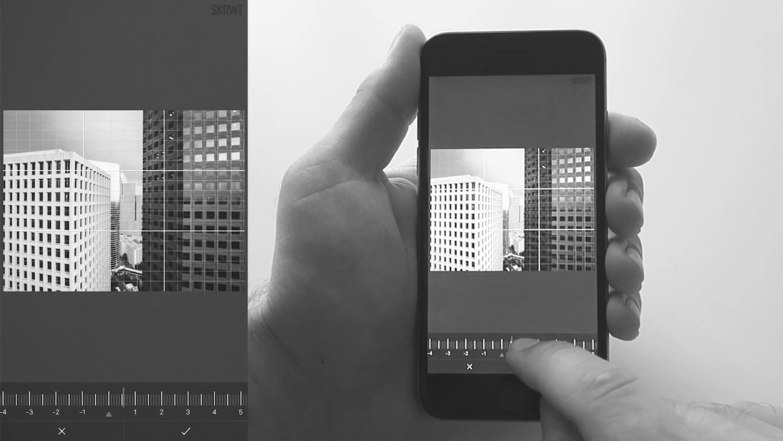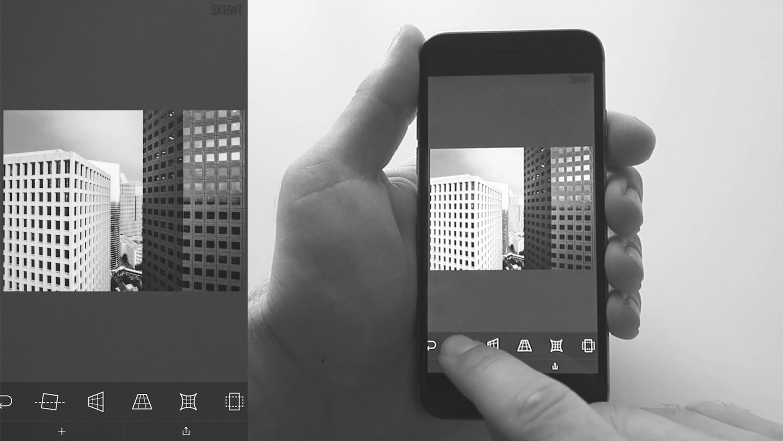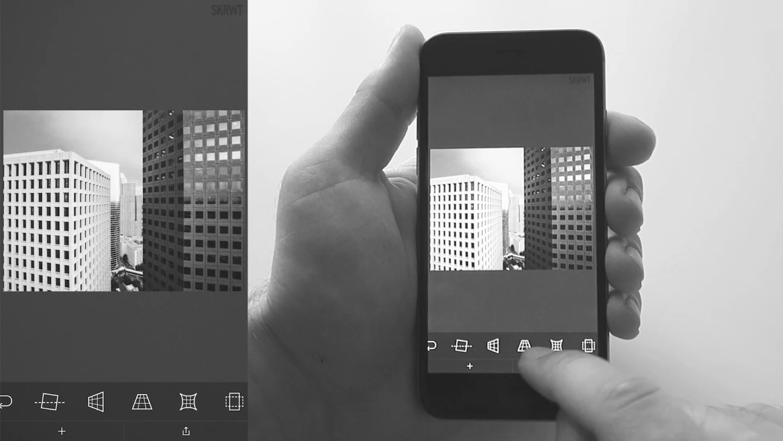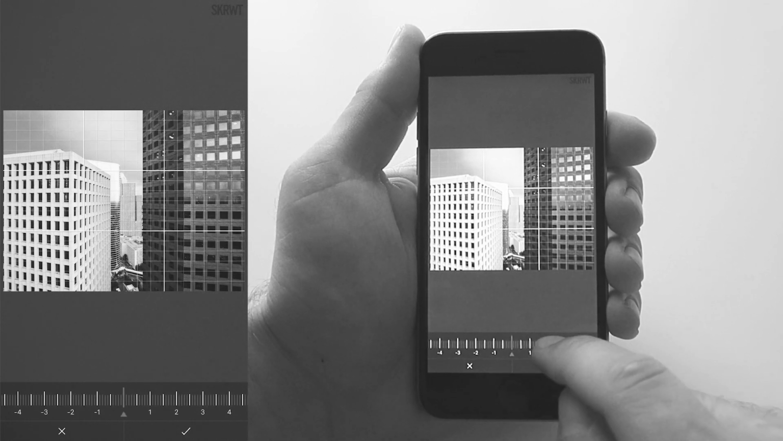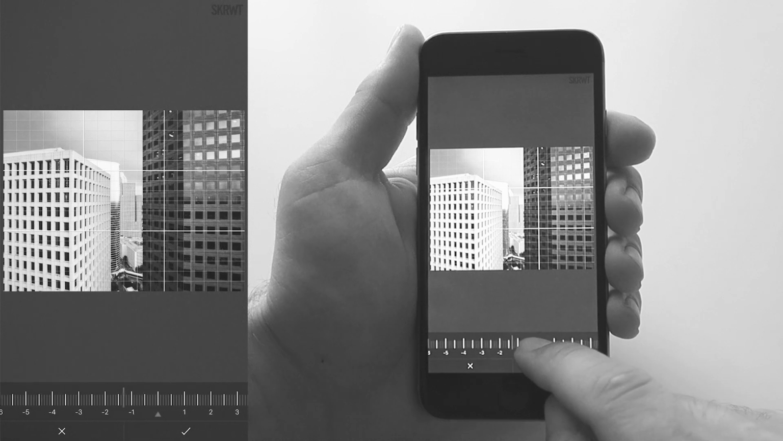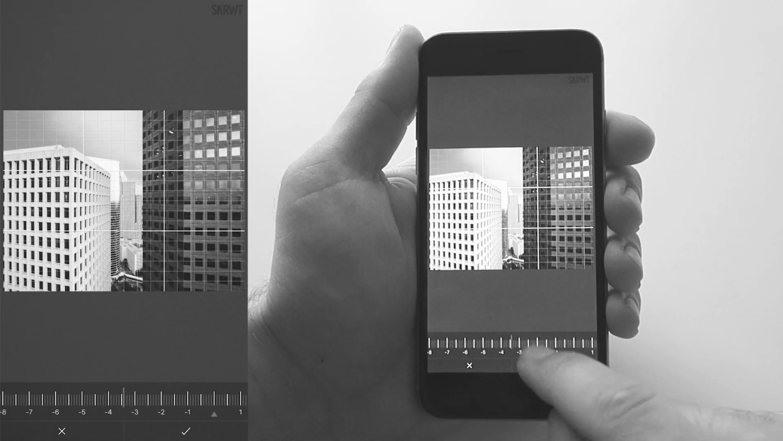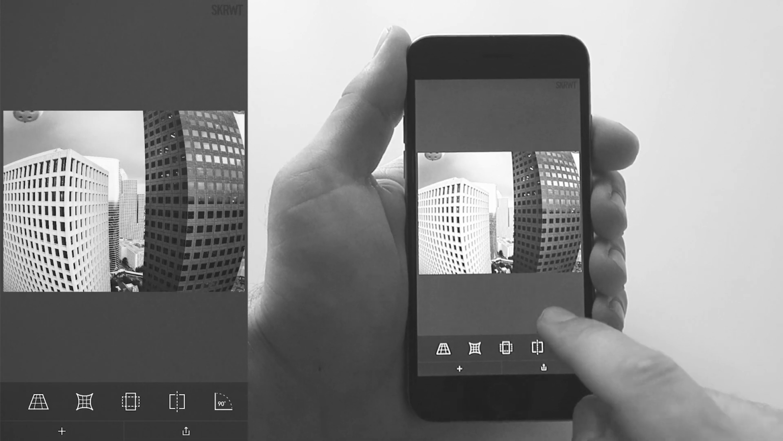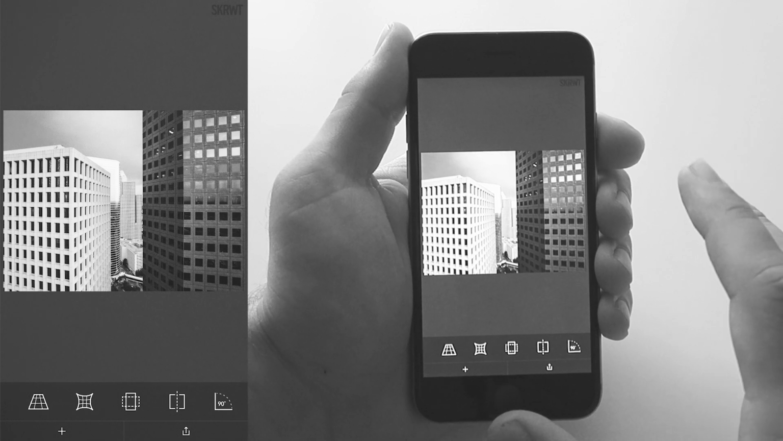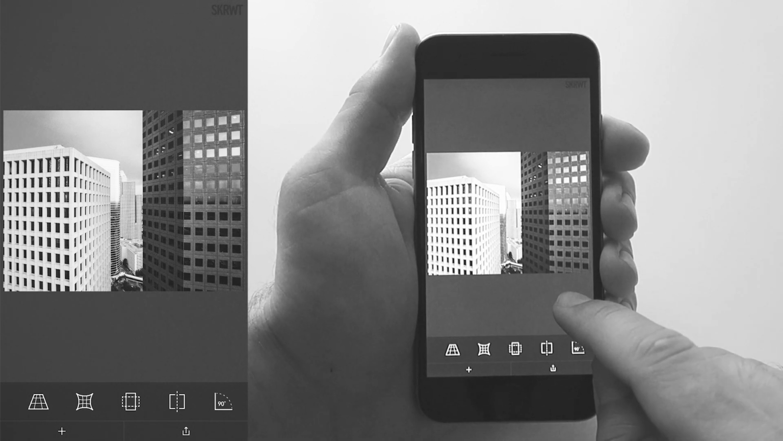A little bit of vertical correction, some rotation, and finish it with a little bit of ratio correction. Here we go. Before and after, very easy, very fast, very quick.